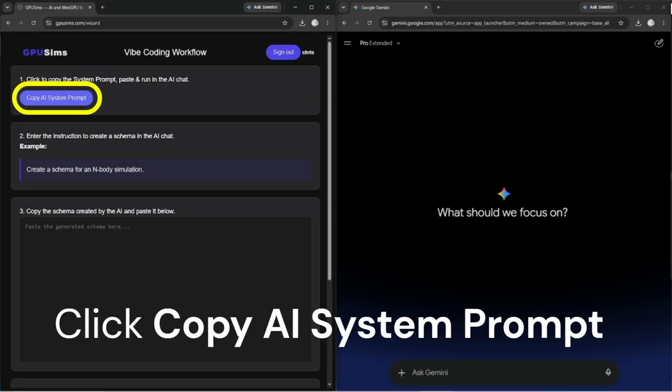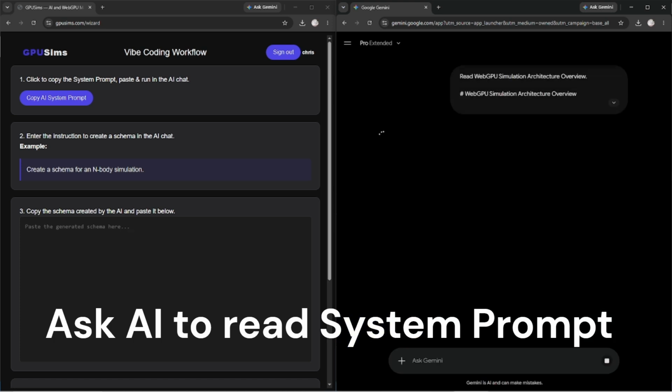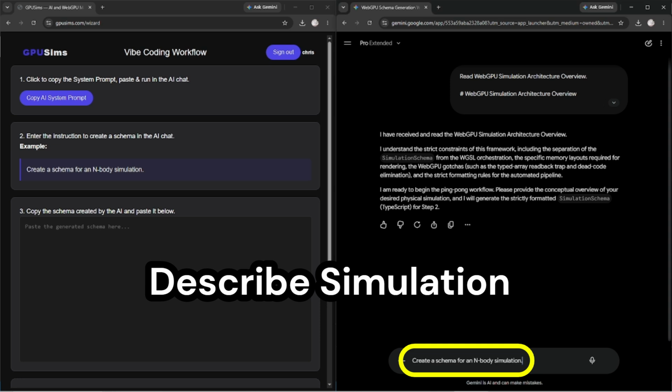Click Copy AI System Prompt button. Paste the system prompt into the AI chat window. Ask the AI to read the system prompt. In the AI chat window, describe the simulation you want to create.